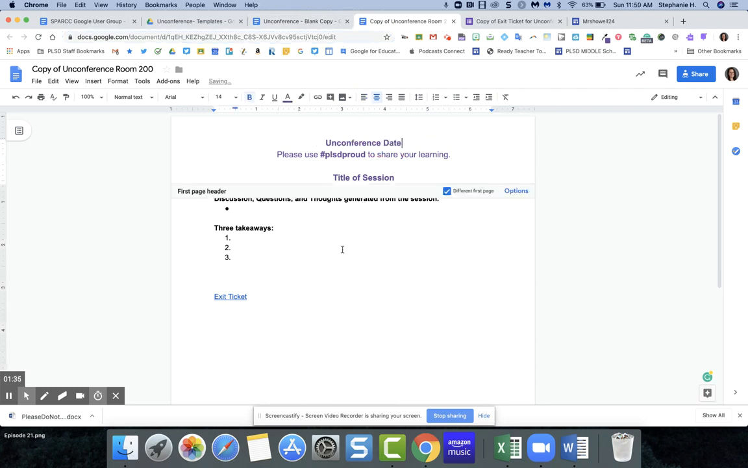So for this, here's the session notes. As people are discussing, there's a note taker, or multiple people taking notes of different information and questions that are going on during the session. And then at the end, the group will decide what were the top 3 takeaways as a group. And then teachers will fill out an exit ticket.